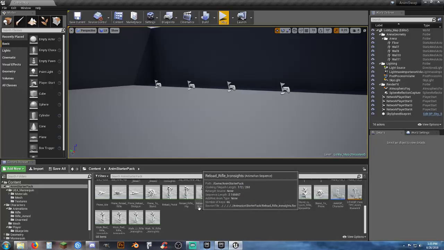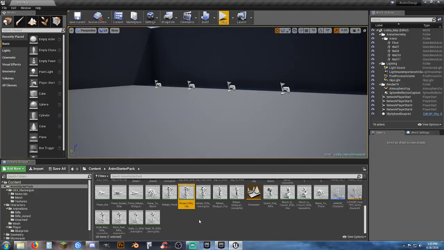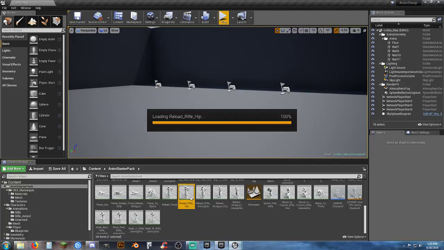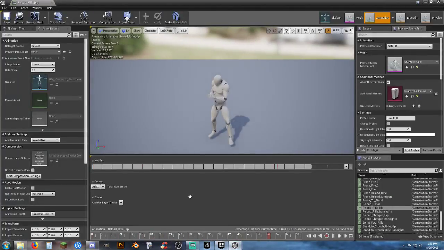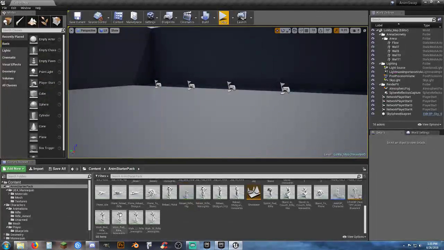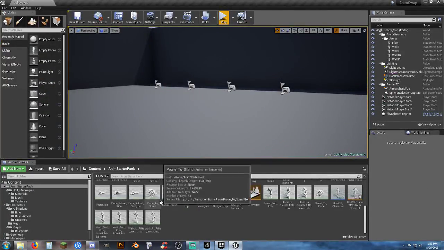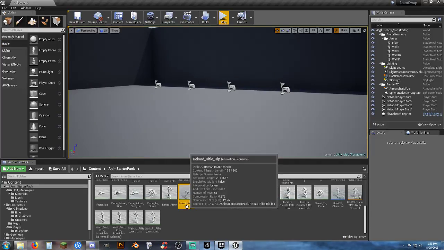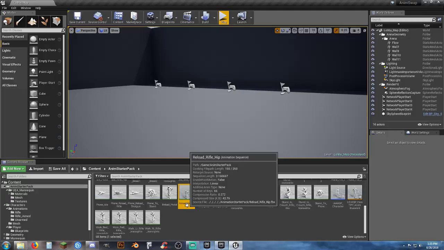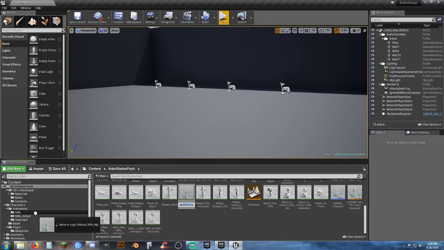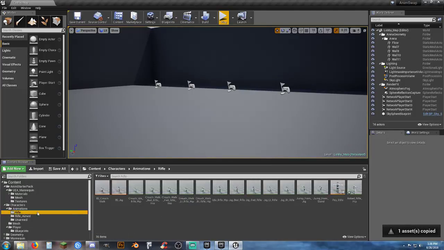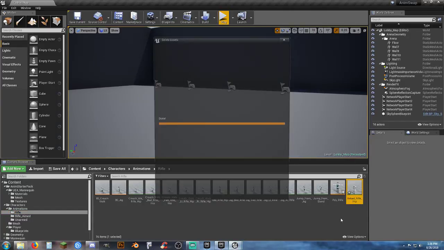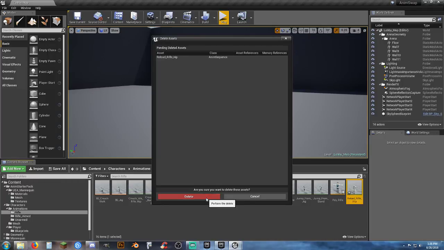Reload rifle iron sight. Reload rifle hip. So if we look at the actual animation, it's the full animation. So let's actually take that, and I'm going to drag a copy of it into, let's see, our rifle animation folder. So actually I don't want to copy it in there. Why am I doing that? Delete that. Scratch what I just said.